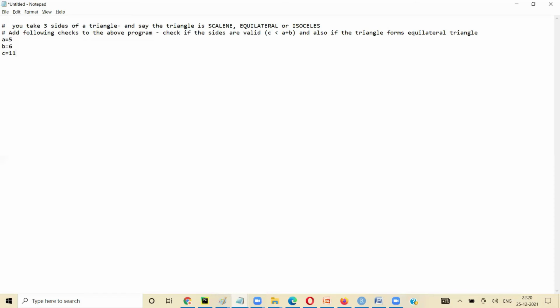And if I make it 15 here, what do you think? Yes, 11 plus 6 is 17, so 17 is bigger. 15 is smaller than the sum of the two sides, so it is possible to get a triangle with 15, 11 and 6, but it is not possible to get one with, say, 26 and 11. So that is the check you have to perform. That's the first check.